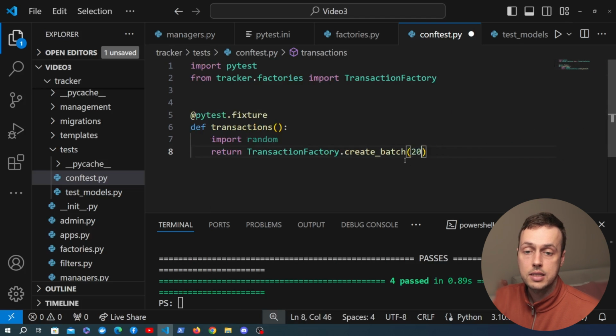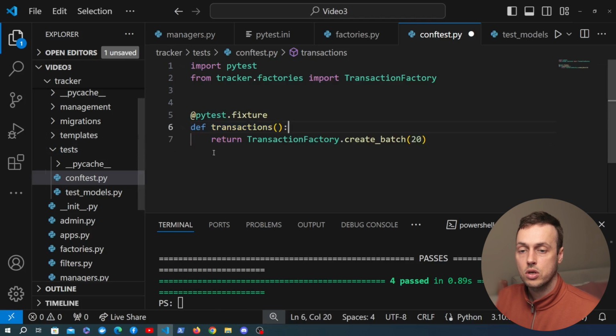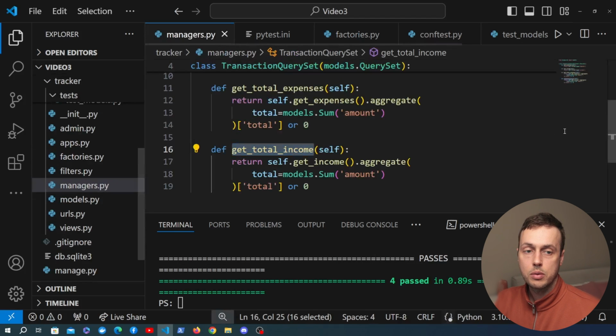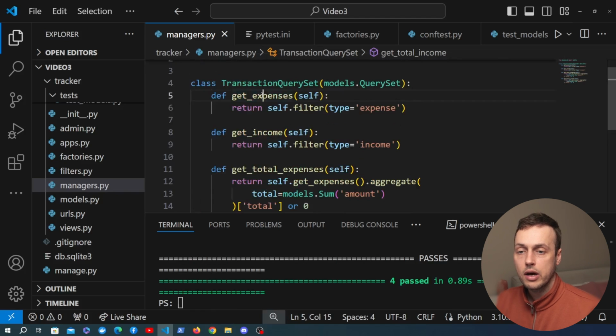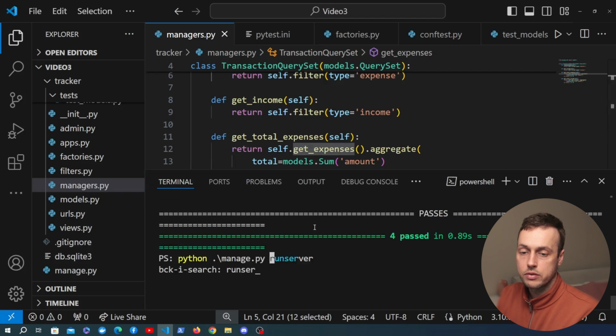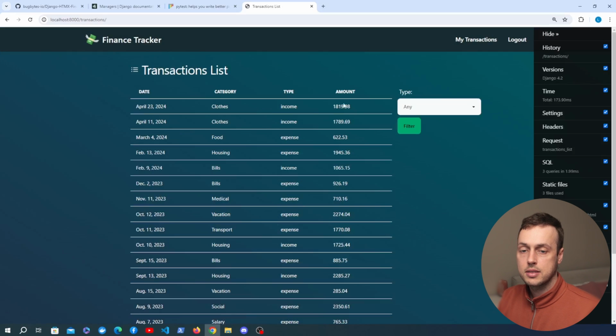Our tests are passing, and we have some basic tests around this query set functionality that's been written in pytest, and that uses these factory boy classes in order to generate test data. Now the next stage in this application, if we go back to managers.py, is to get the values back from these methods and display them in the user interface. So what I'm going to do is just start the Django development server, and we're going to show the user interface at the moment. And when we go back to the application, we have this UI at the moment.